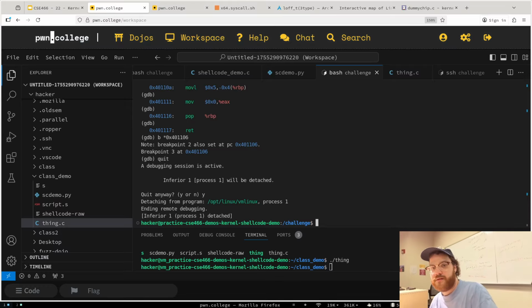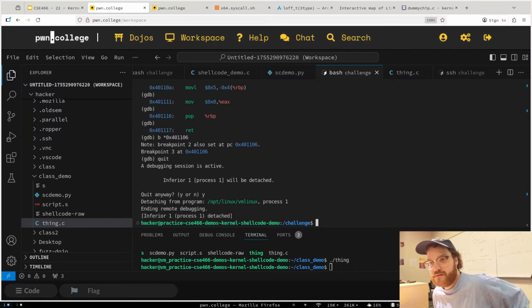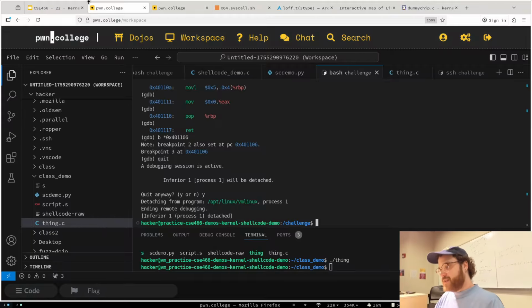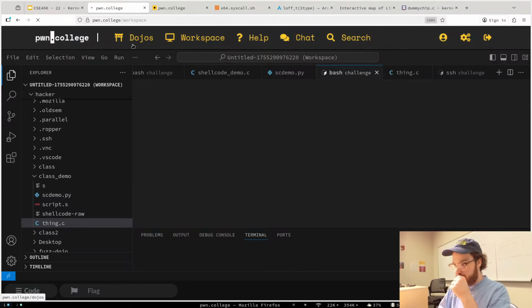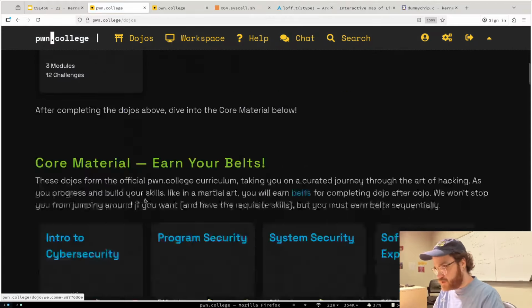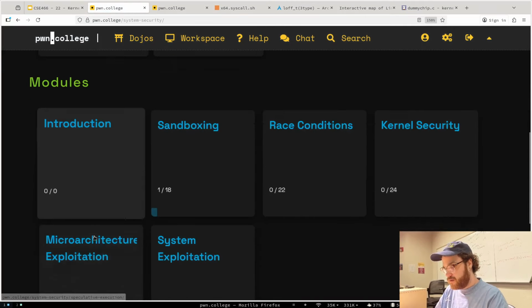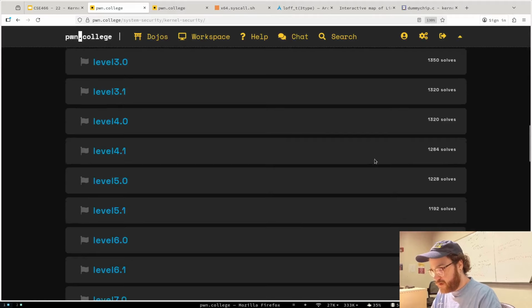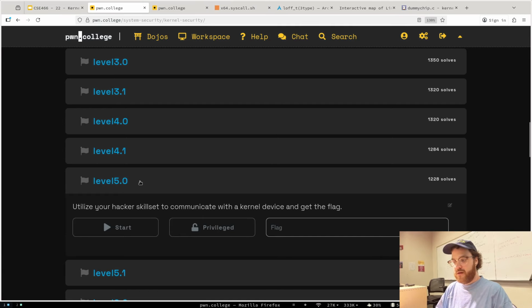Do you have any last minute tips in general about the module? Get started early. Let's see. The first handful of challenges are pretty simple, I think. So if we just take a quick browse at what we're going to be doing, I would say up to level 5 is pretty simple.